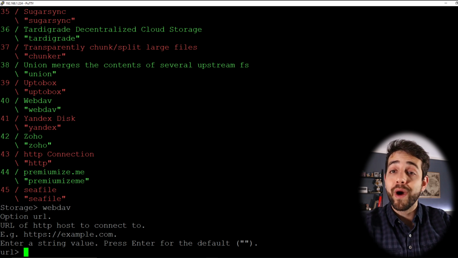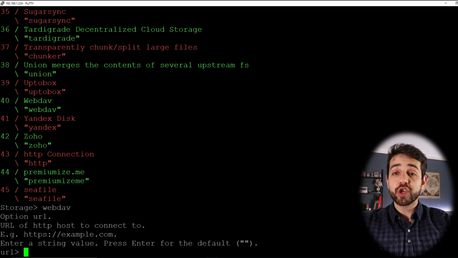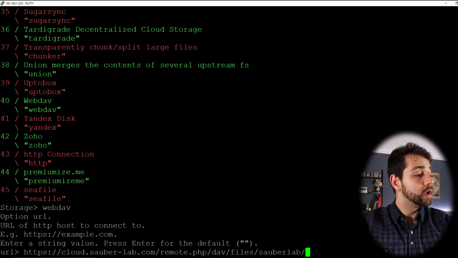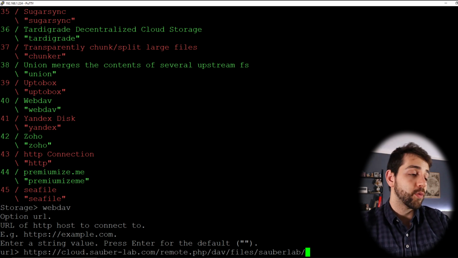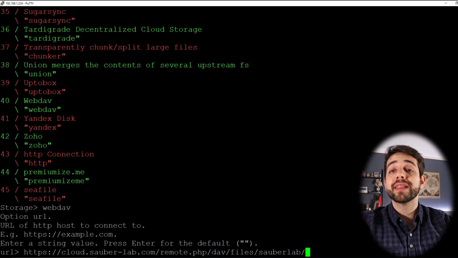Now they ask what website you want to connect. Remember that you just copied that link? Yes, we're going to paste it now. So I use https cloud sauberlab.com, exactly the same URL that's showing in the Nextcloud.